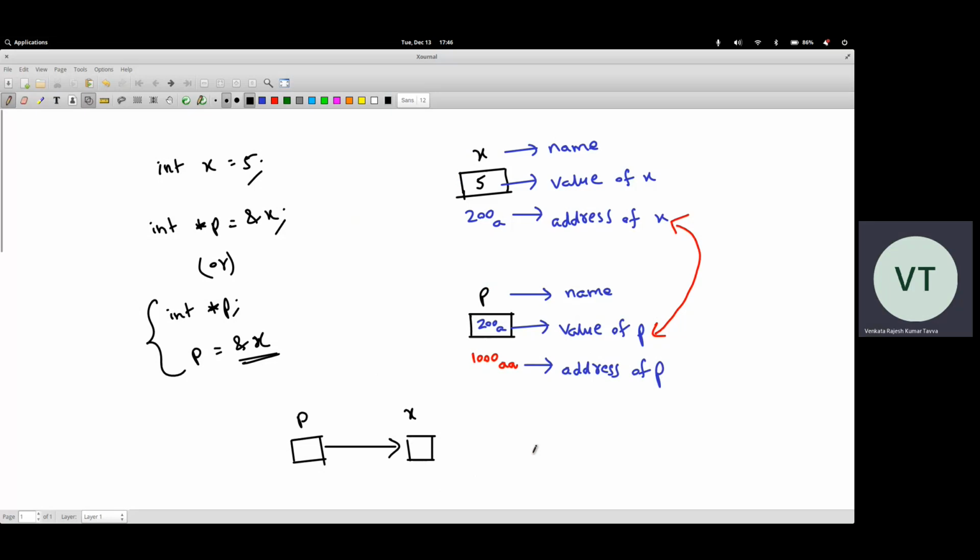Even though I tell you this line, dealing with pointers after this may be a little confusing. But if you understand this simple aspect, the difference between value and address, you will understand everything. So the relation between P and X is that P is a pointer to X, because the value of P happens to be the address of X. That's all. That is the simplest relation between the two.